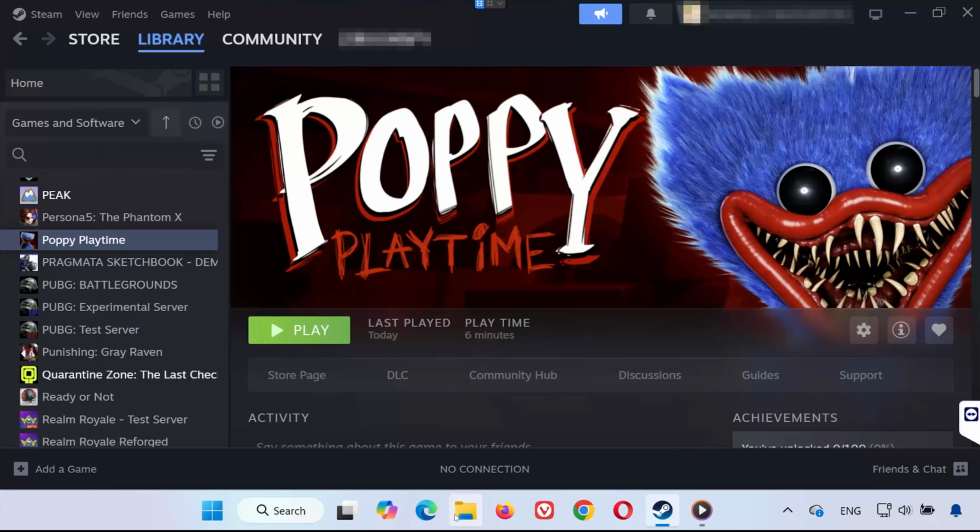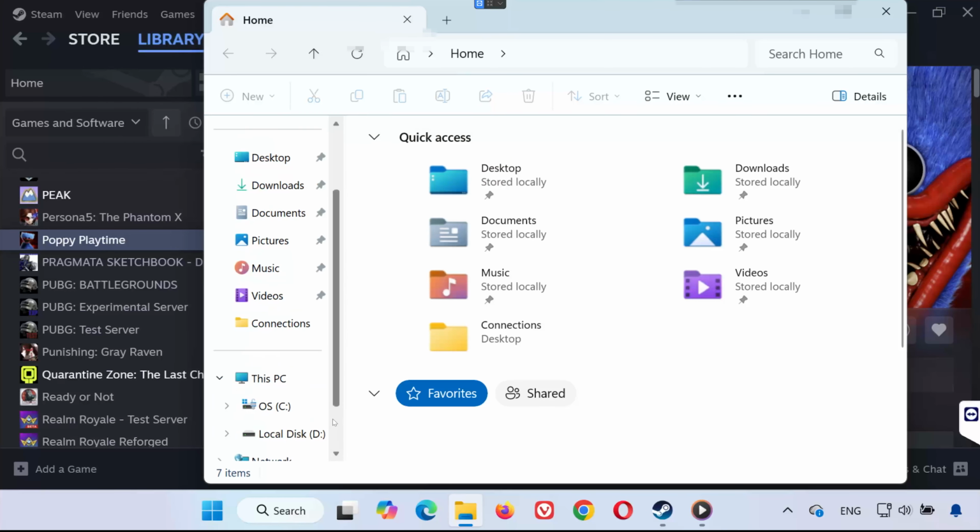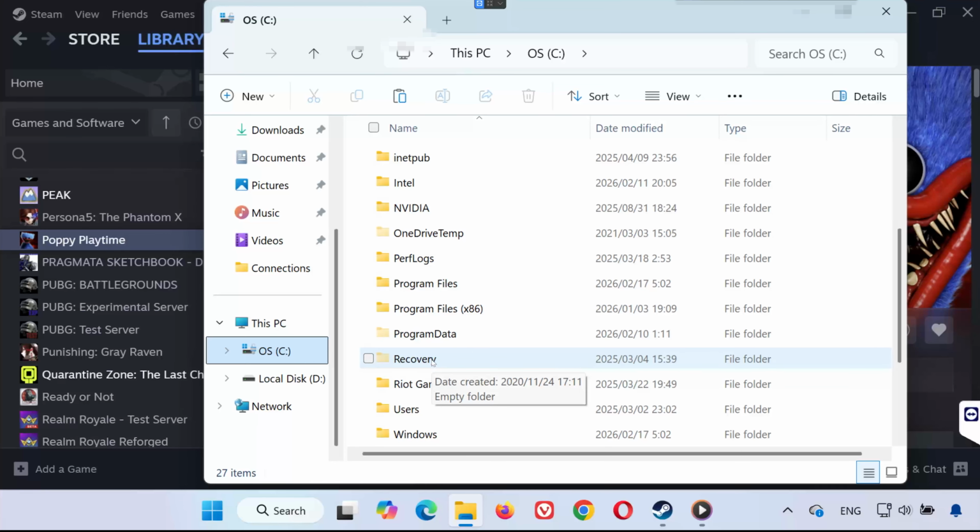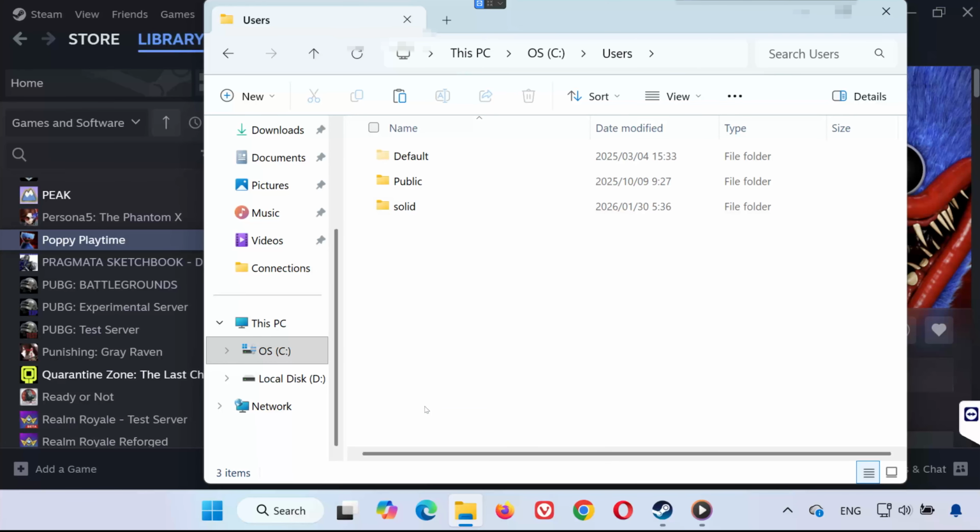First, open any folder on your PC to access File Explorer. Now, go to your C drive. Open the Users folder. Click on your username folder.